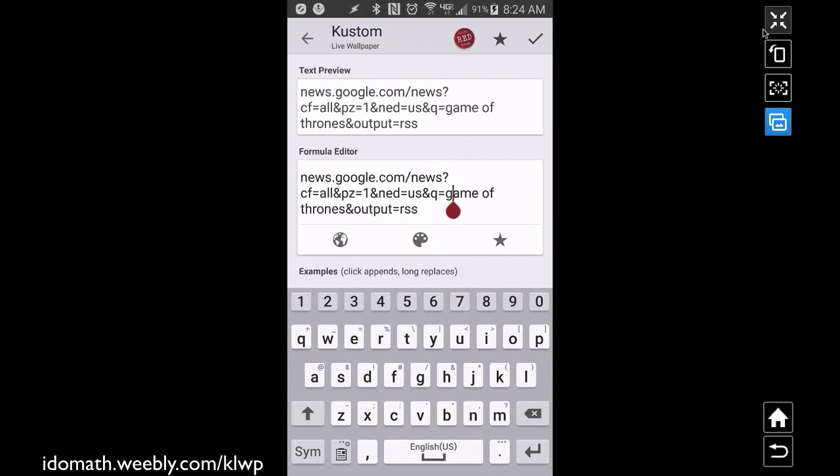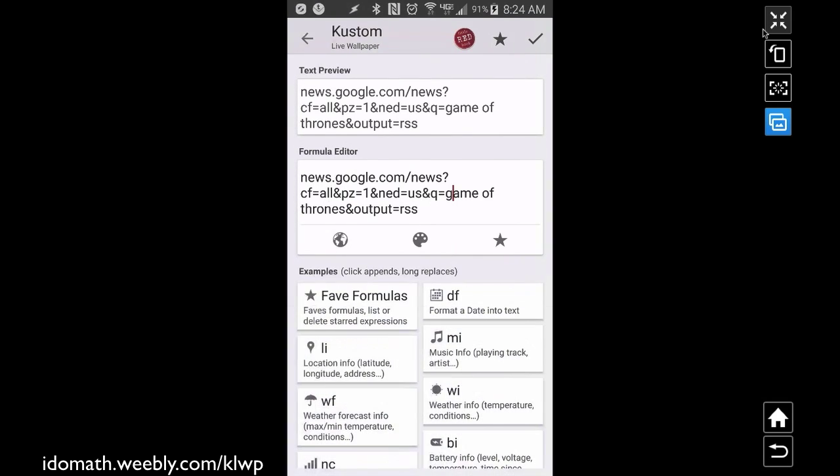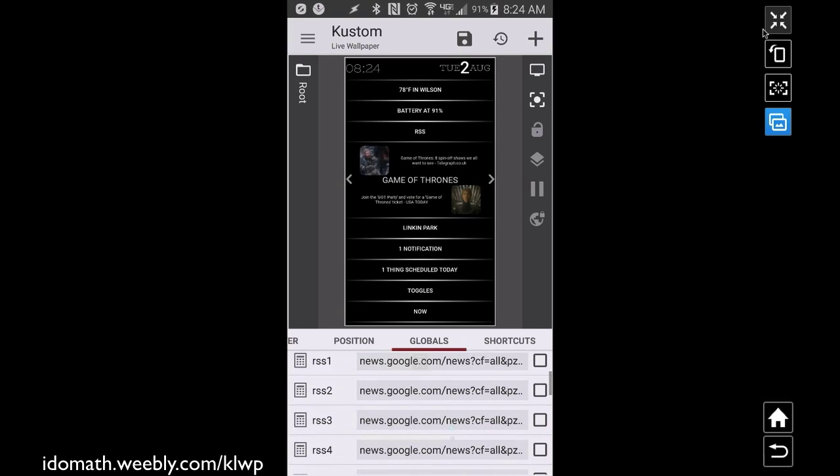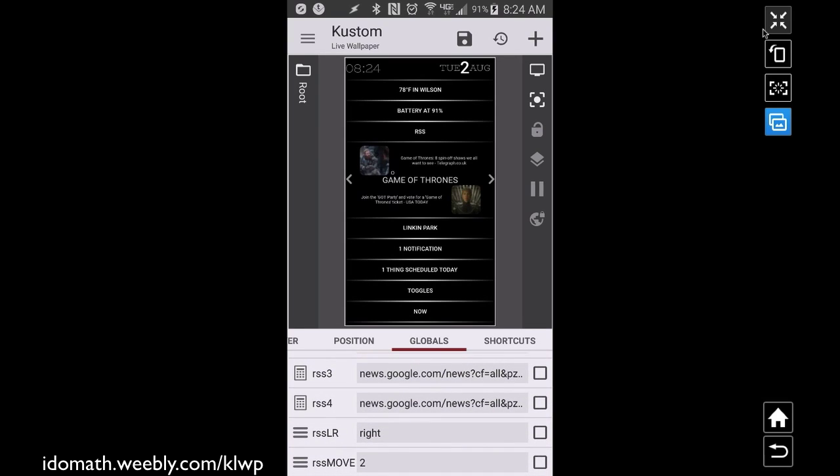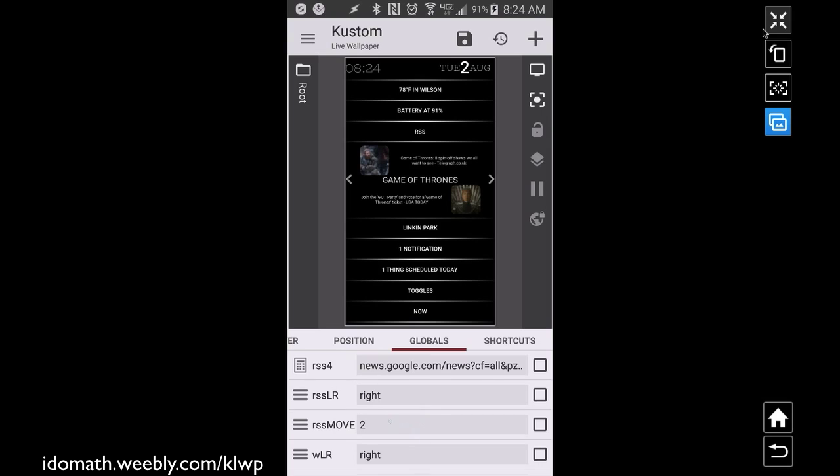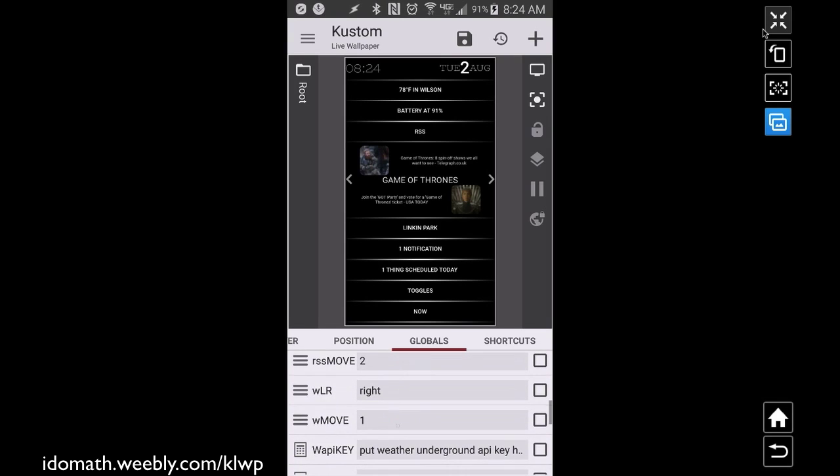You don't need to change anything else unless you need to change your language or something like that, but I have mentioned that in some of my RSS videos. So we got 4 topics for RSS. That's how you change the topics, and it will update it. It'll update the pictures and everything. You can leave this alone. The RSS move left, right, you can leave those alone.